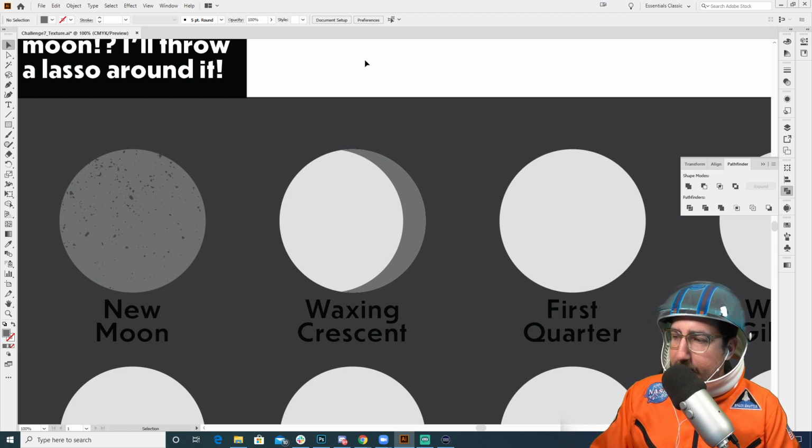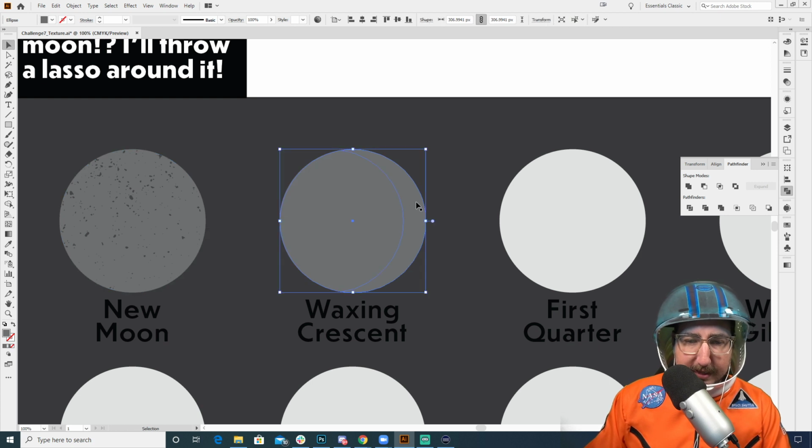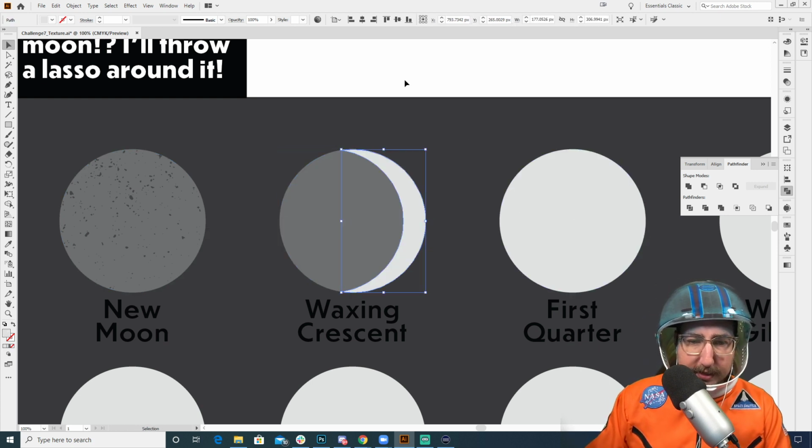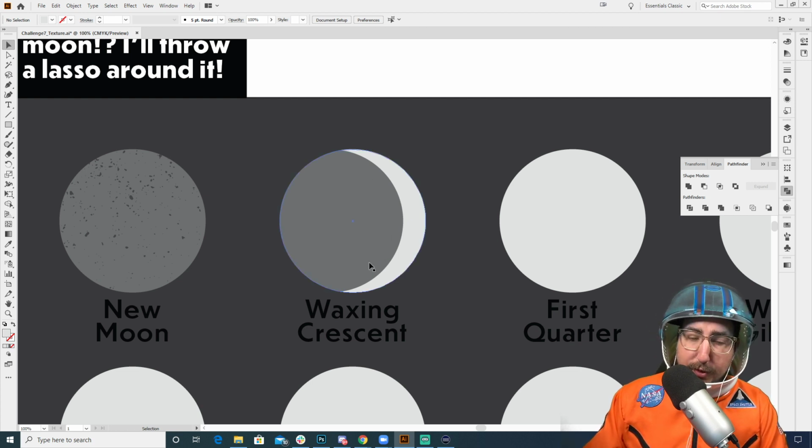I believe. Oh, it's the opposite way. It is the opposite way. I have failed you. I have lied to you, dear team. All right, cool. So now we have the waxing crescent, and let's do some subtractive texture.